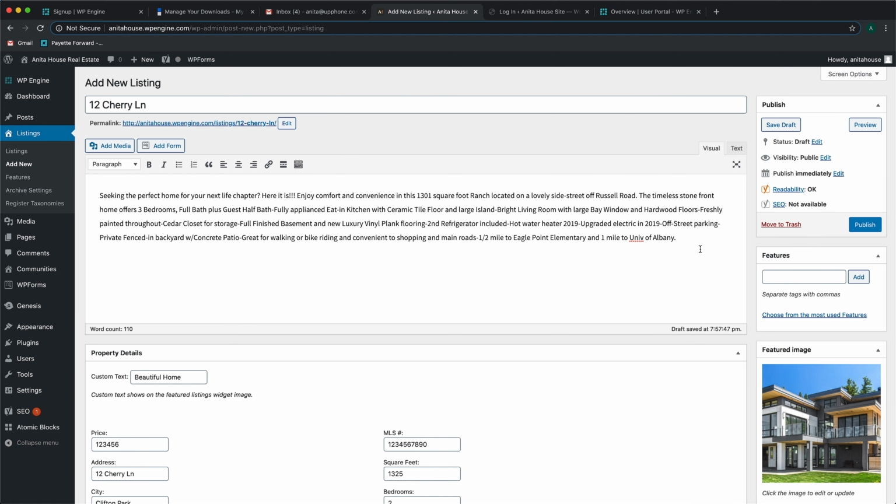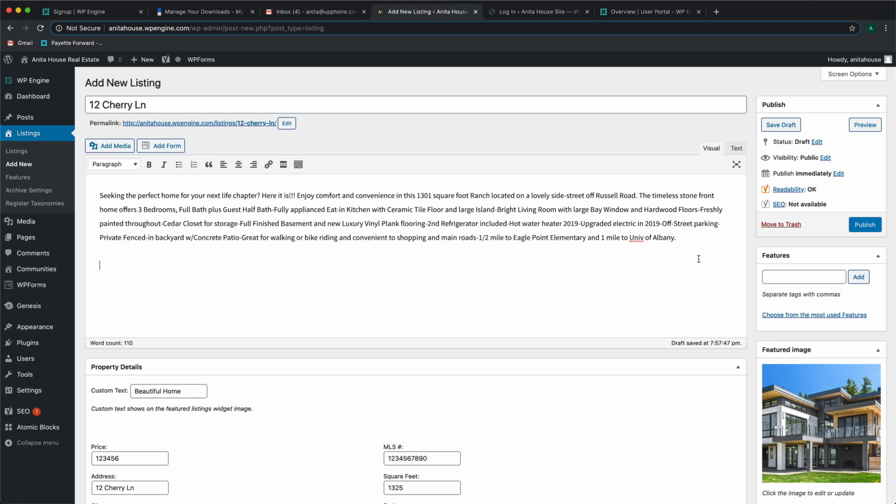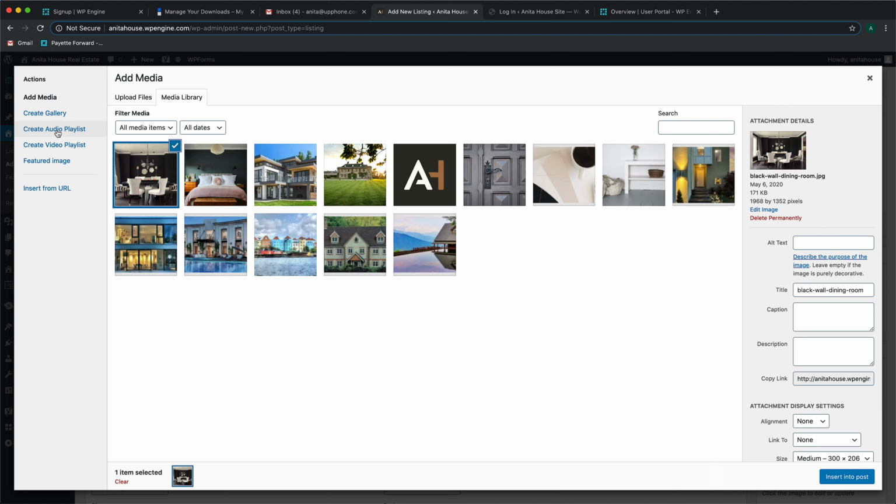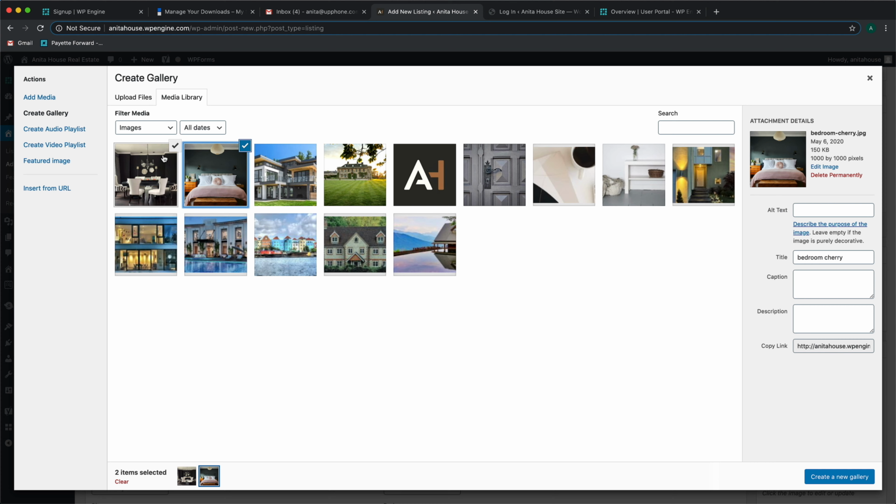So there's a couple other images that I have of this house. You might have a whole bunch more that you want to show. So we're going to make a gallery. Just got to tap here in the main editor section and then tap Add Media. On the left-hand side, choose Create Gallery. And now you can check off the images that you would like to appear in your gallery.